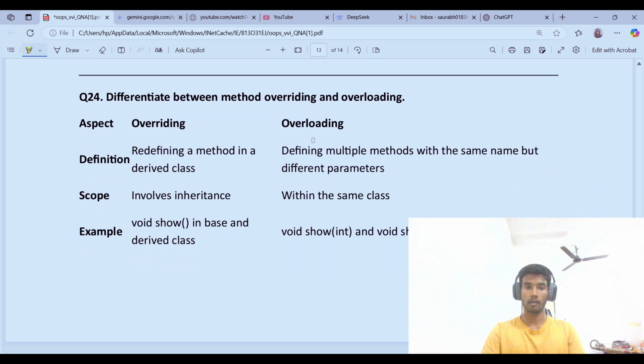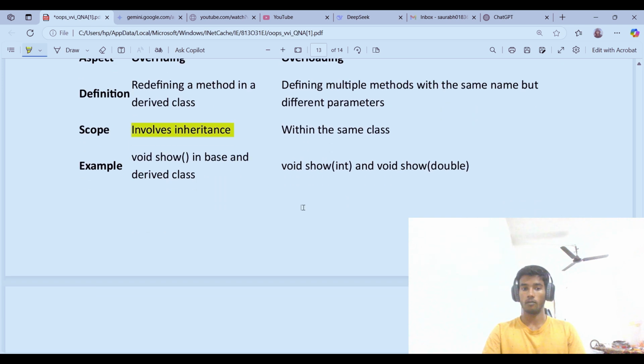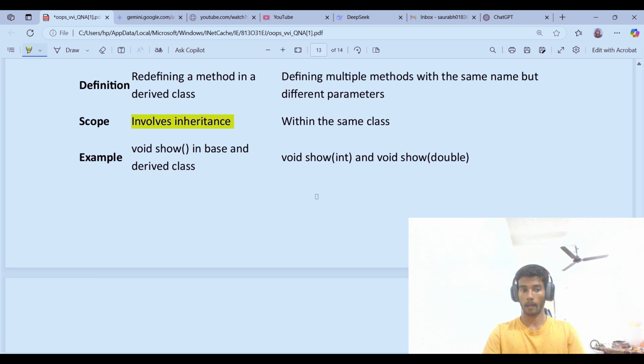Overriding और overloading क्या है? इन दोनों में डिफरेंस बताइए. Overriding is redefining a method in a derived class. Overloading is defining multiple methods with the same name but different parameters. Overriding involves inheritance; overloading occurs within the same class. Overriding works on base and derived classes.